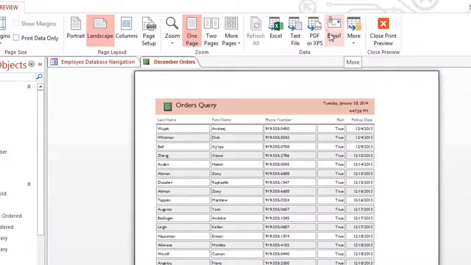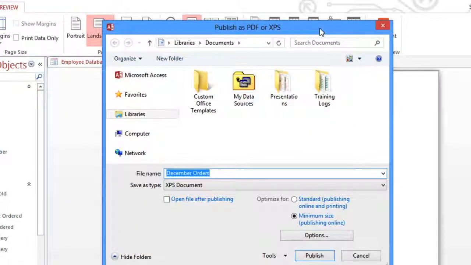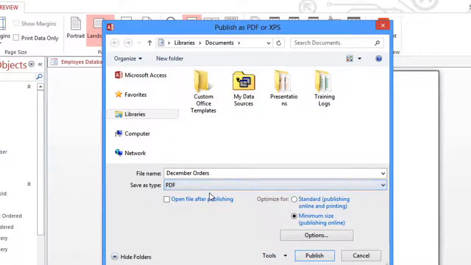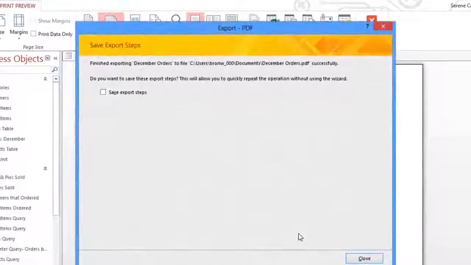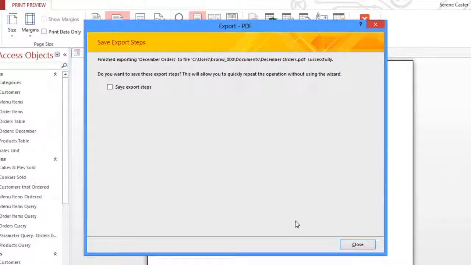In this case, I'm going to choose PDF because that's going to keep the formatting that I've applied to my report. I'm just going to save this to my Documents library, and you can modify the file name if you want, and then where it says Save As Type, select PDF. Then click Publish, and your report will be saved to your Documents library or whichever folder you chose. Then you can close this window.